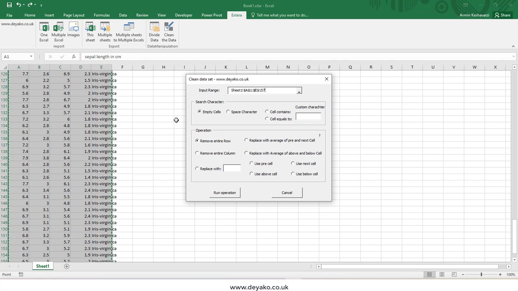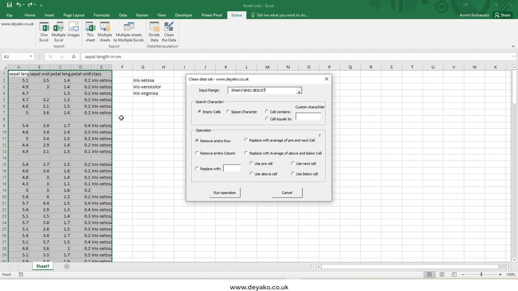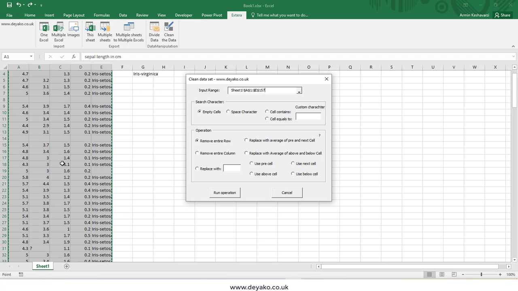After that, I need to define the character that I want to search and do some operation on. For example, at first I want to remove empty cells. So I select the empty cells here. Then I want to remove the entire row, because here I have missed data and I want to remove all the data related to this row. Or for example, this entire row is empty and I want to remove it.